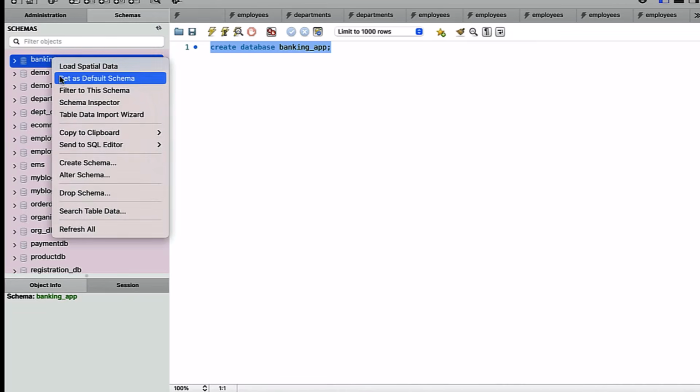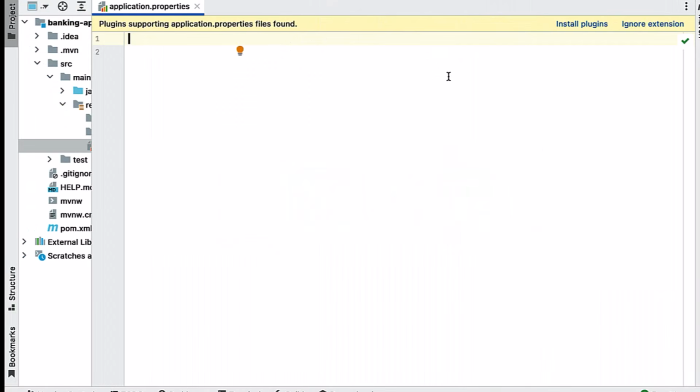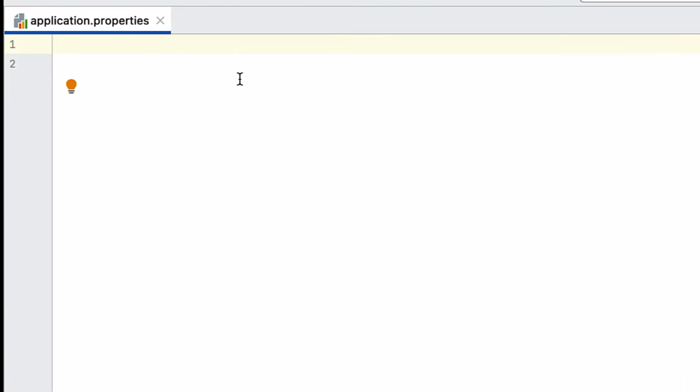Next, we can make this schema or database the default so that we can only focus on this database. Next, let's go back to IntelliJ IDEA and go to the application.properties file, and here let us configure the MySQL database properties. So just type spring.datasource.url equal to jdbc:mysql://localhost:3306/banking_app, followed by the database name banking_app.